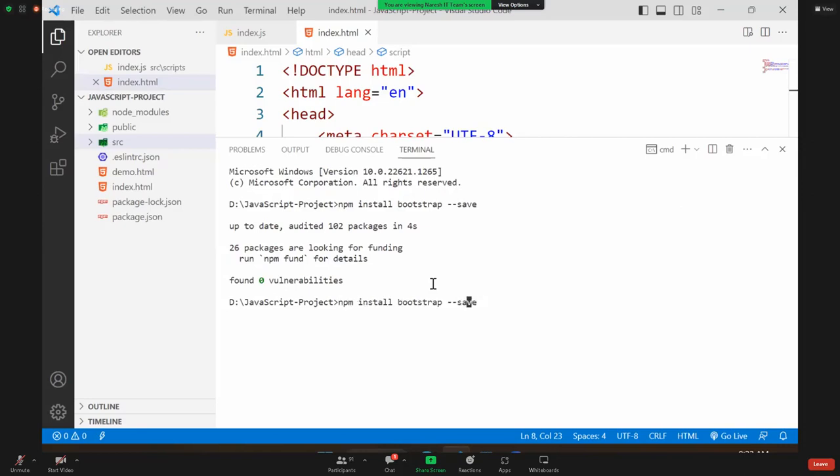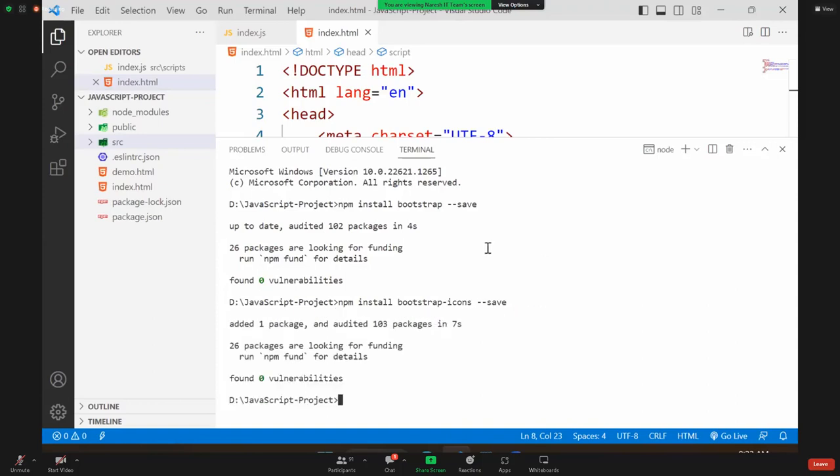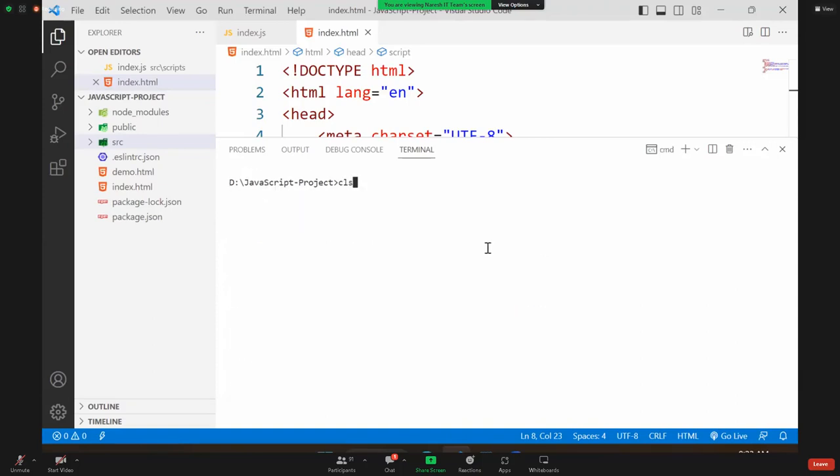Another one, Bootstrap icons I am installing. These are Bootstrap icons I am installing. And one more is I will set up jQuery also. So npm install jQuery. Okay. These are the libraries you need to set up.